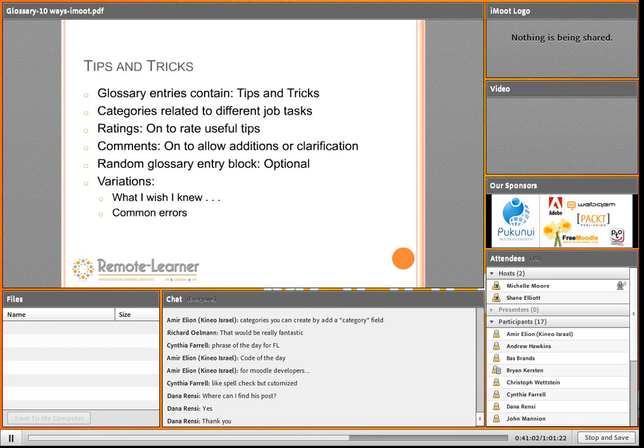You know, tips to help you manage in this company, tricks to save you time and effort. You could have different categories related to different job tasks. So if people wanted to go through and browse those tips and tricks, they could. You could have ratings on so people could rate the most useful tips. So a new employee could come in and say, oh yeah, that one saved me a ton of time. Or an existing employee could say, yeah, I really wish I would have known that one. You could have comments on to allow people to add additions or clarification. You might think about the random glossary entry block. It could make a nice addition to the new employee training course.